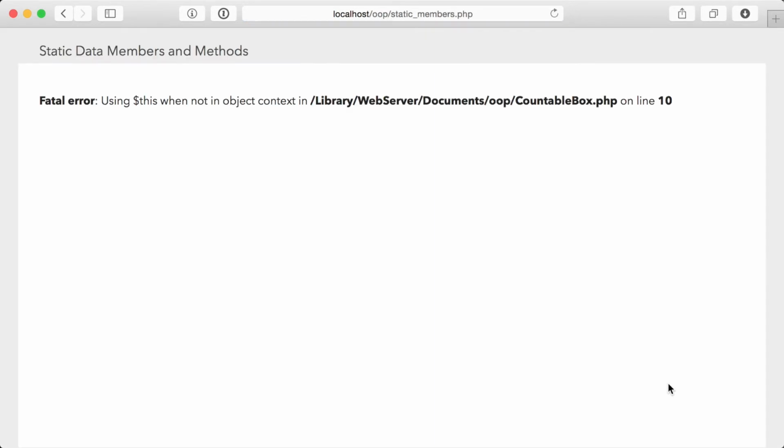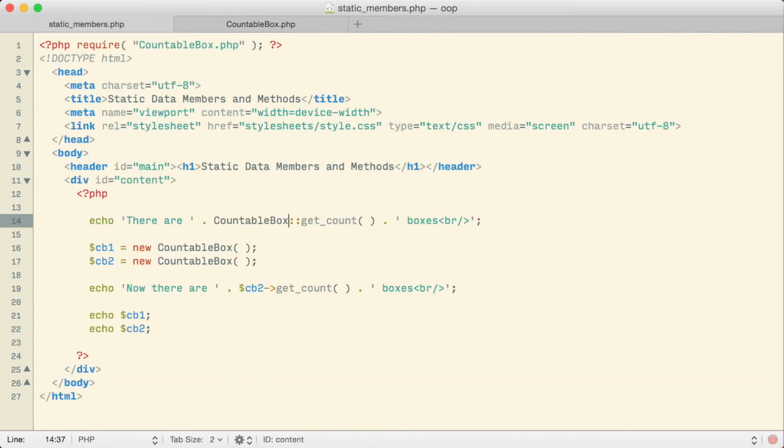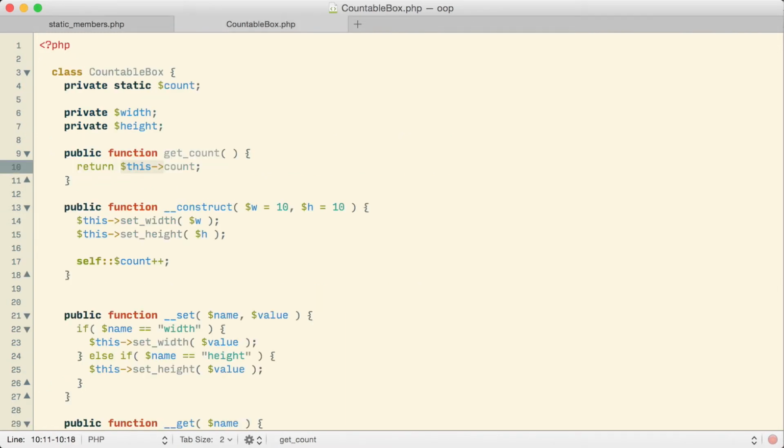I'm getting a fatal error telling me this: I'm using $this when not in an object context. That's on line 10 of my class. So I am calling the getCount method, but in that method I'm referring to this, and the problem is this is referring to an object, and the way I'm using it, there's no object. So I'm referring with this to an object that doesn't exist.